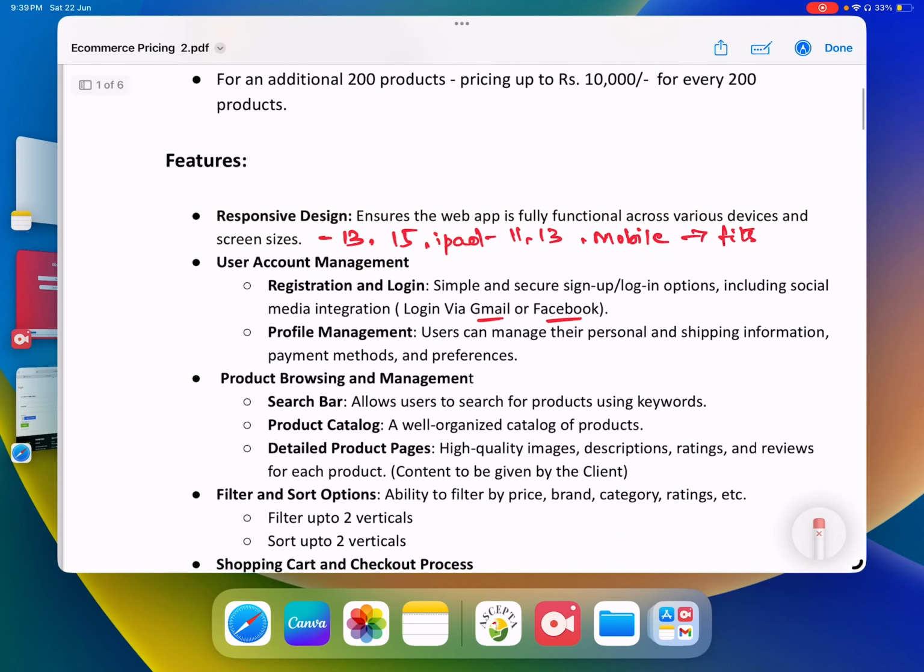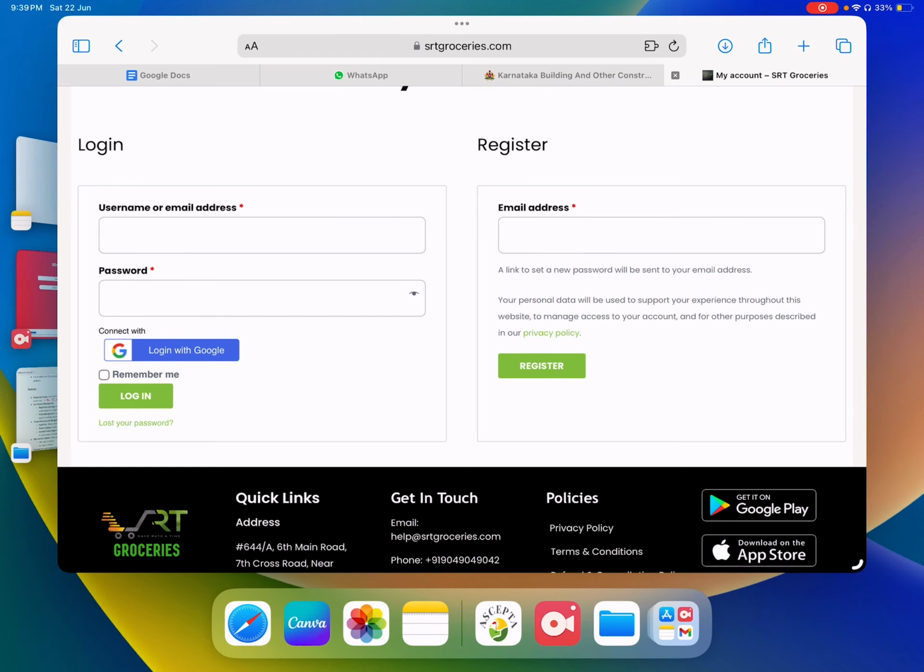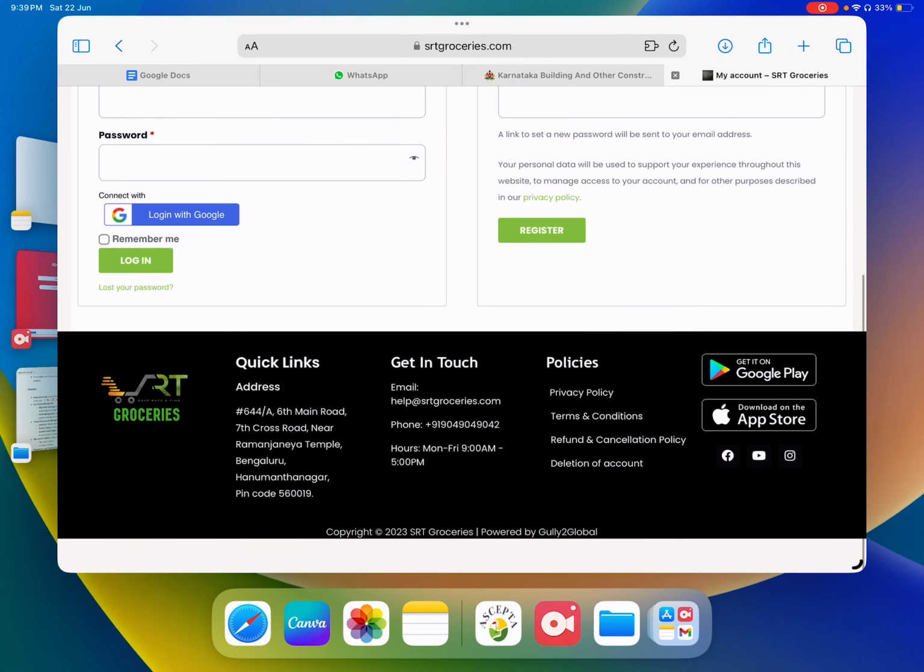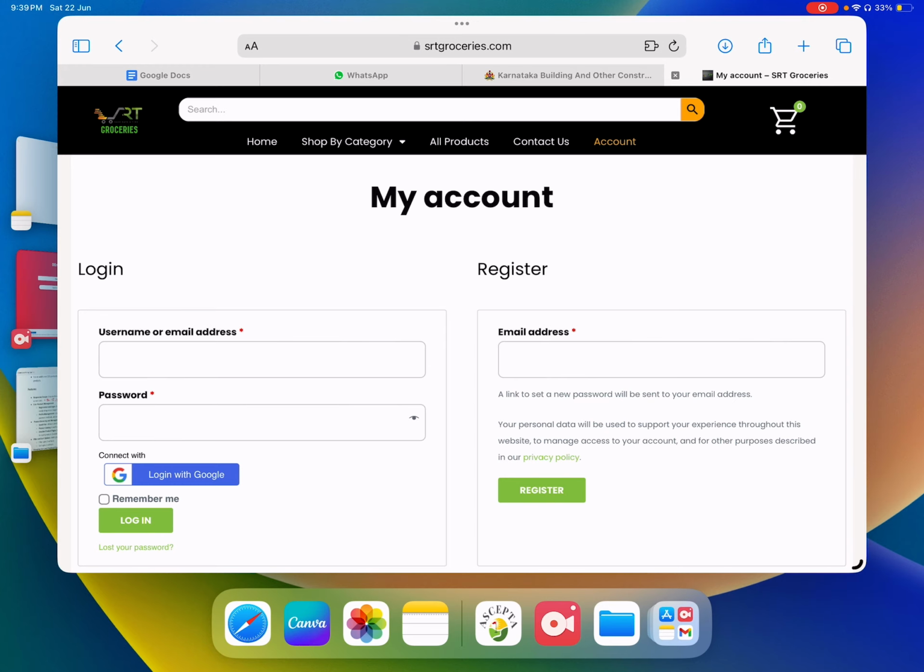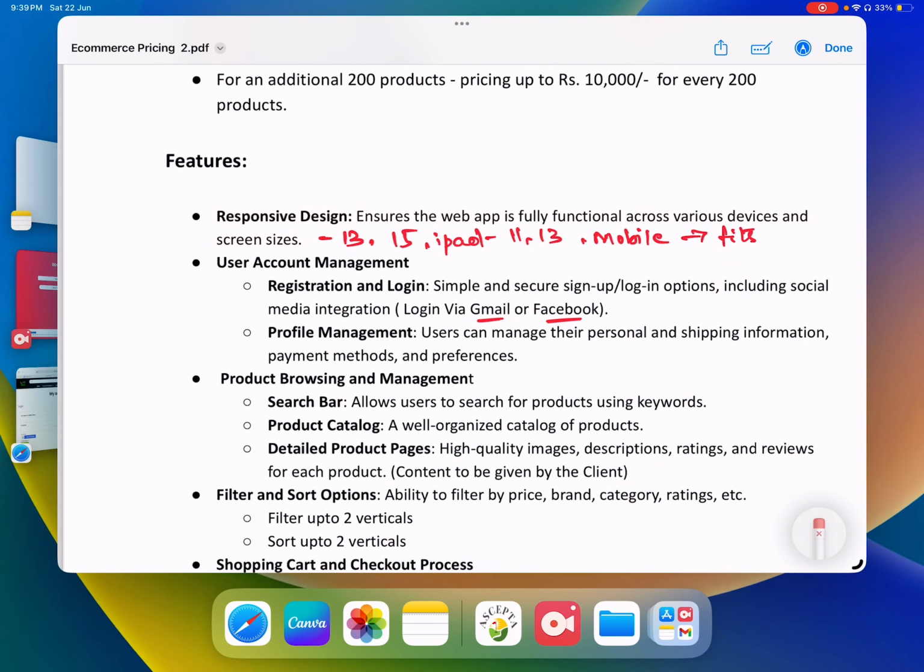Next comes profile management. Users can manage their personal and shipping information. I don't know if this website has it, so probably in the mobile application I'll show you more of user management. In user management, you can manage your personal data. You can add a picture for yourself. You can update your shipping details. You can update your payment methods.